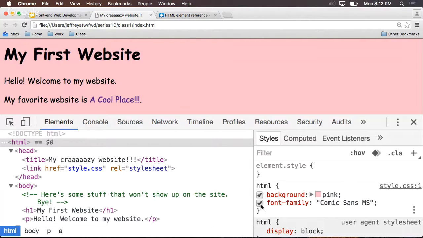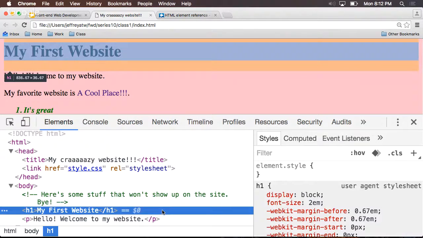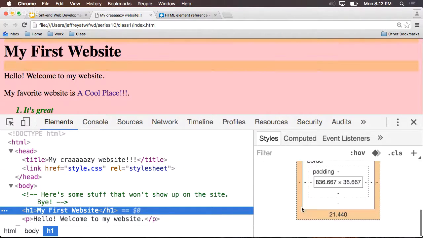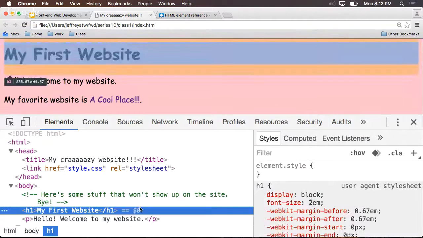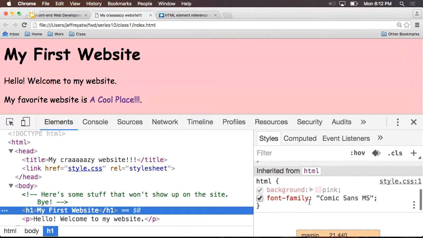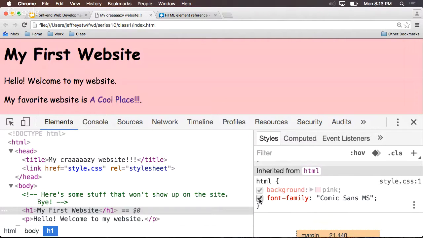down inside it. So if I uncheck font family here, then I take a look at H1, nothing inherits from it. But if I check this and I look at H1 again, see how it inherits from HTML, font family, Comic Sans MS, and that's highlighted. So you're able to see all the inherited rules here, and you can uncheck them here if you want as well. But it affects the entire page. So yeah, that's how cascading works.